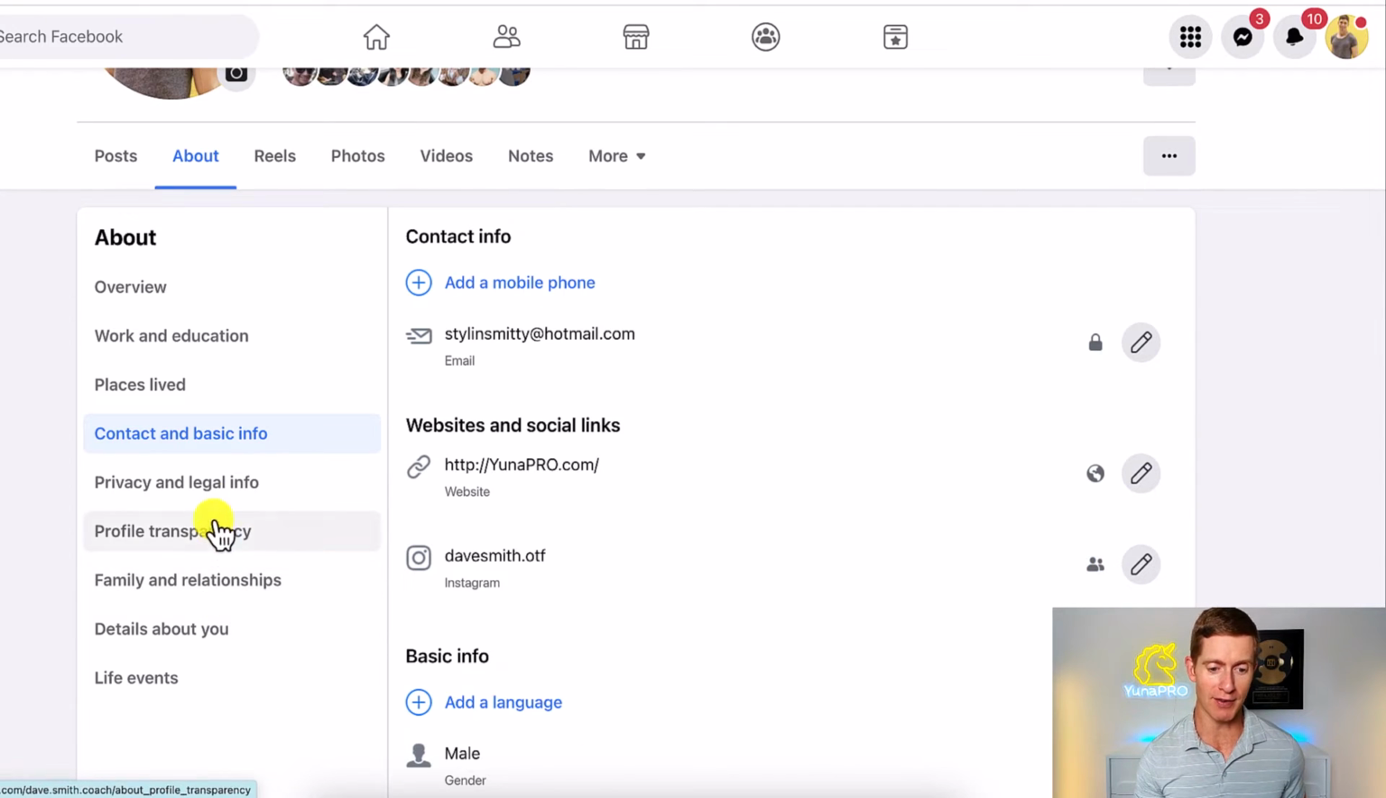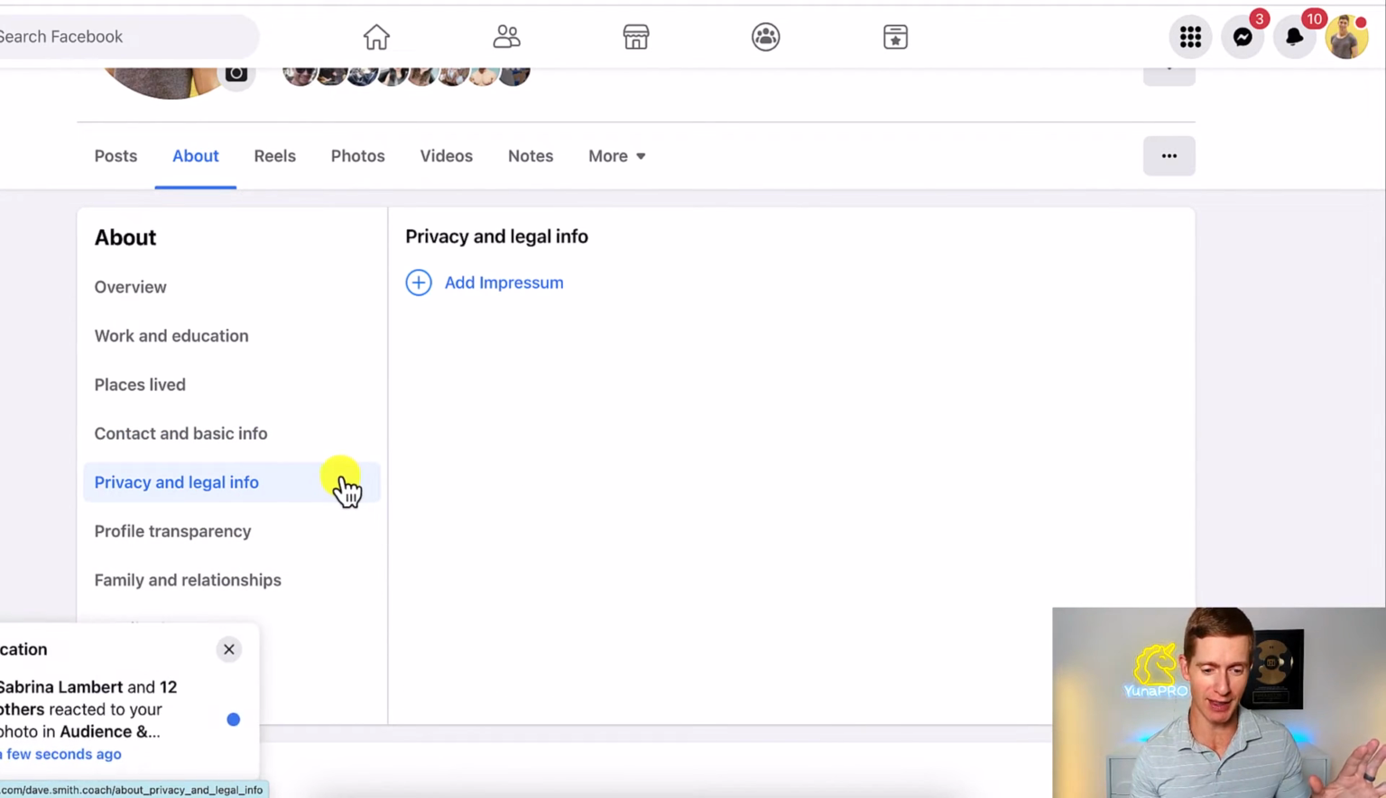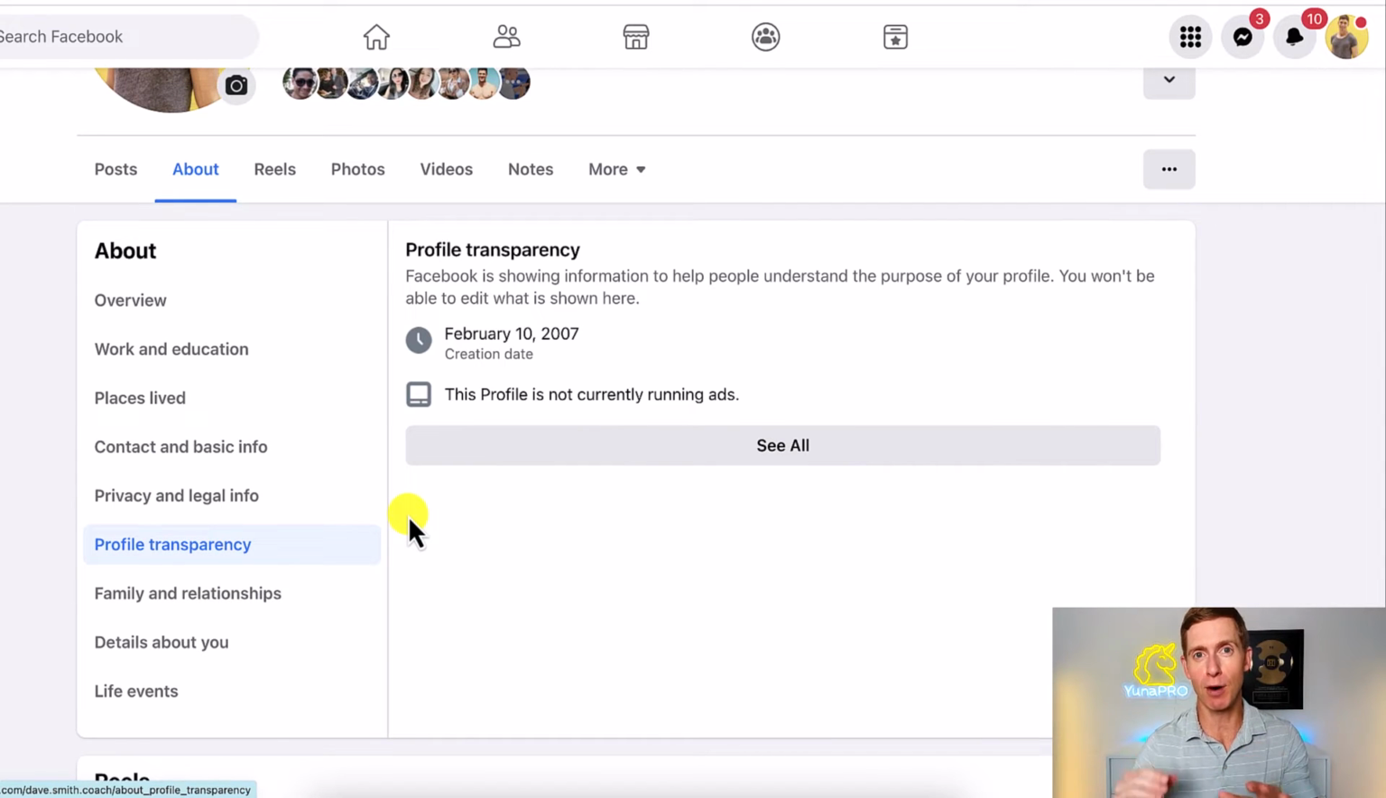Let's go to privacy and legal. In this section, you don't need to do anything. Profile transparency. This is where Facebook lists any ads that you're running through your professional mode profile. So remember that we said that business pages used to be the only place where you could run ads? Well, now when you turn on professional mode, you can also run ads through your professional mode profile. Let me show you. You'll notice that it says this profile is not currently running any ads. I personally don't use paid advertising for my business, so my ads are turned off.